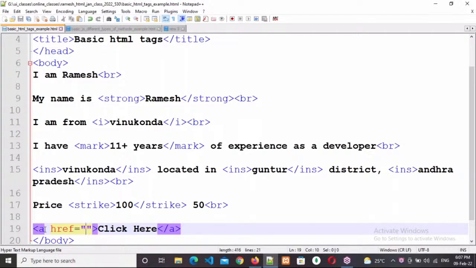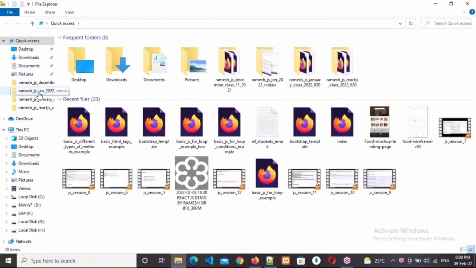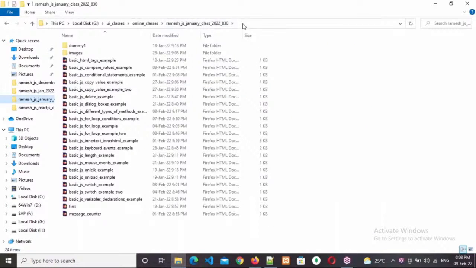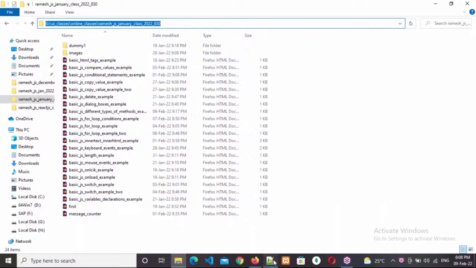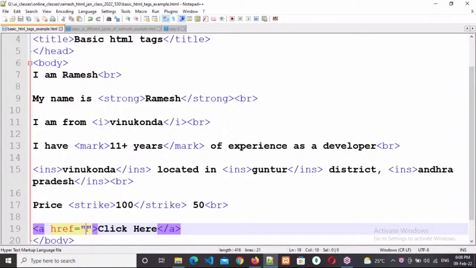Whenever we want to write the address, most freshers get confused about how to write it. What they do is simply go to their computer, My Computer, copy the entire path and paste it here. That is a very wrong perspective. That is not the correct way. Remember this.